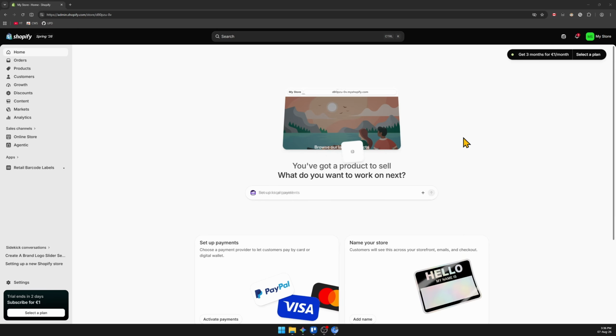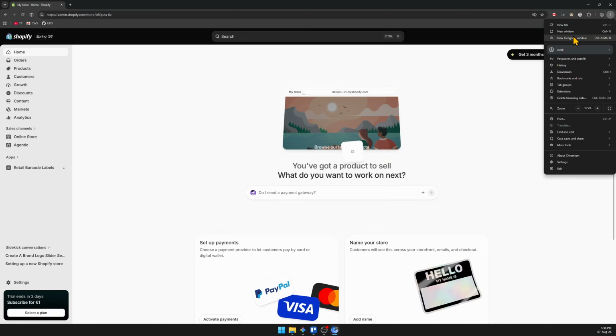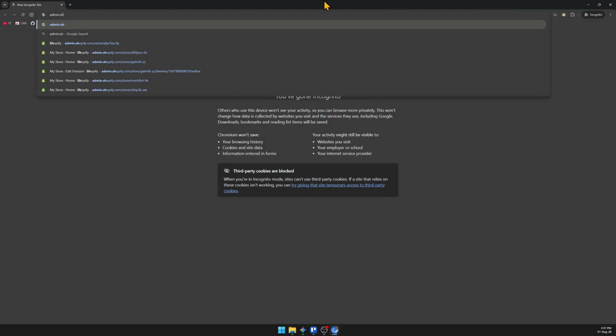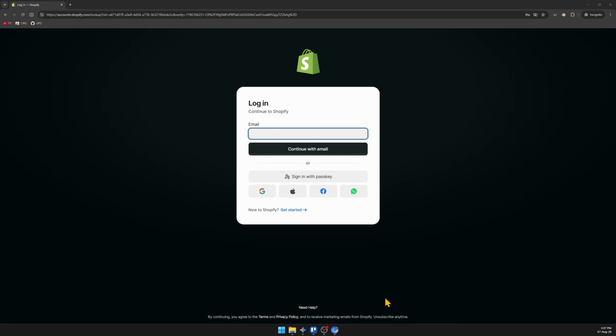So firstly, we rule out the browser session corruption and extension conflicts. In order to check this, you can just press Ctrl-Shift-N on your keyboard, or just go ahead and press three dots and open up a new incognito window. And then you just head to your admin.shopify.com and open up your store, obviously, and try logging in one more time with your account credentials.